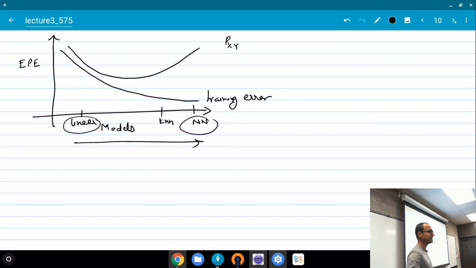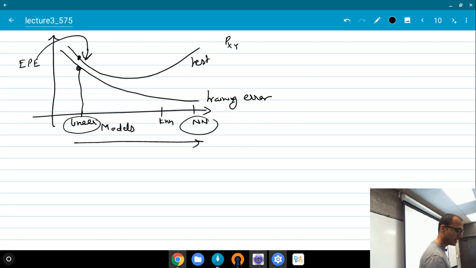This is just an illustration. It's not true that it is always the case for every distribution and every sequence of models. So this is just an illustration to say, think of the x-axis as models. A simpler model, like the best linear model, let's say, has some training error and has some test error, or the actual EPE. Sorry, this is EPE and this is training error. EPE is nothing but the test error.